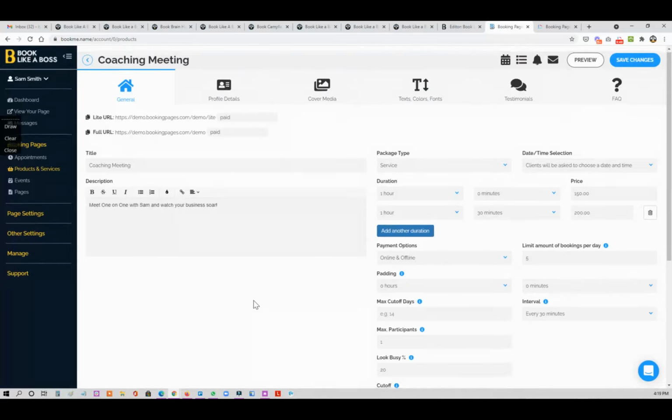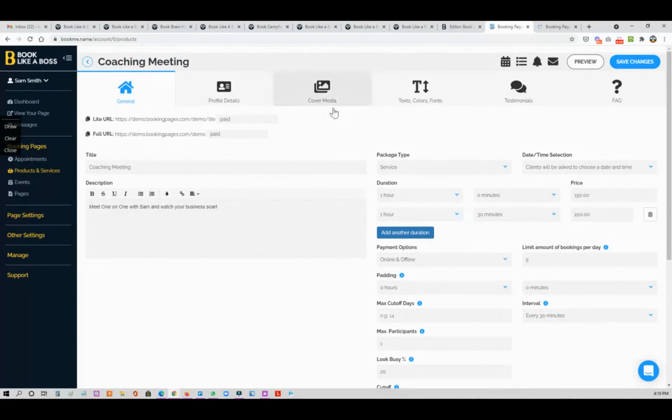And now when someone books you for this coaching meeting, the Google Meet information and links will be included in the booking confirmation and the email reminders as well. And you will see it in the booking information that you get as well.